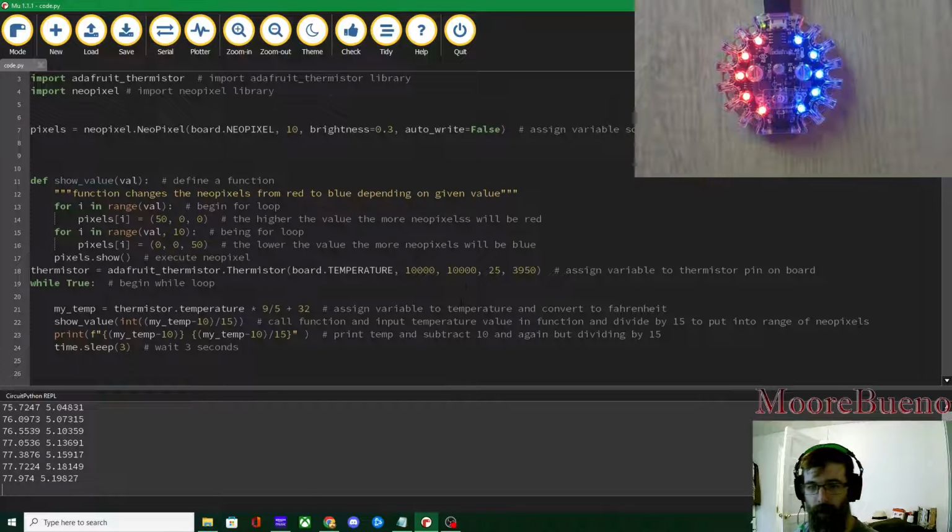So it's a pretty simple code. It's a little less complex than some of my other ones, but it gets the job done. And that's pretty much it.